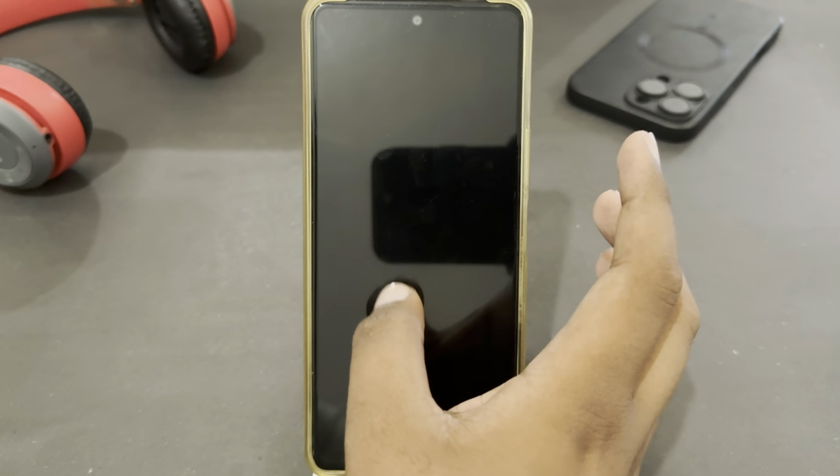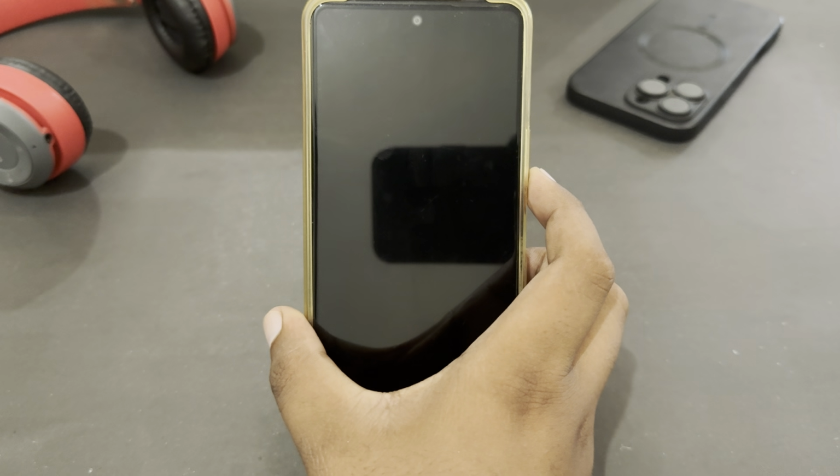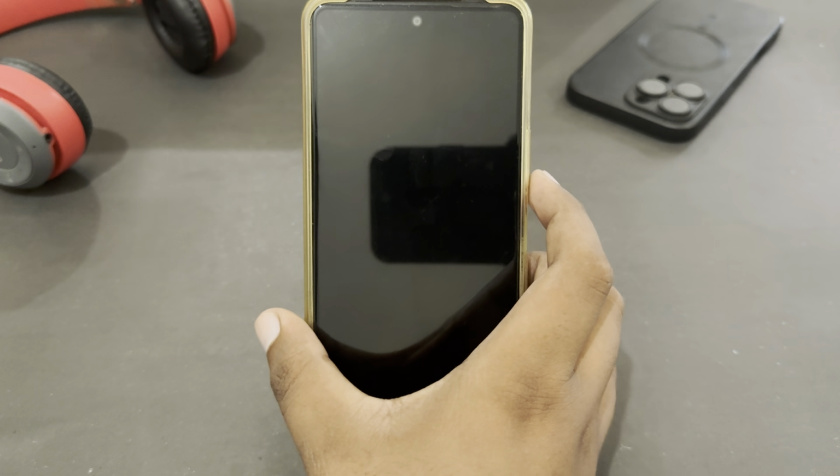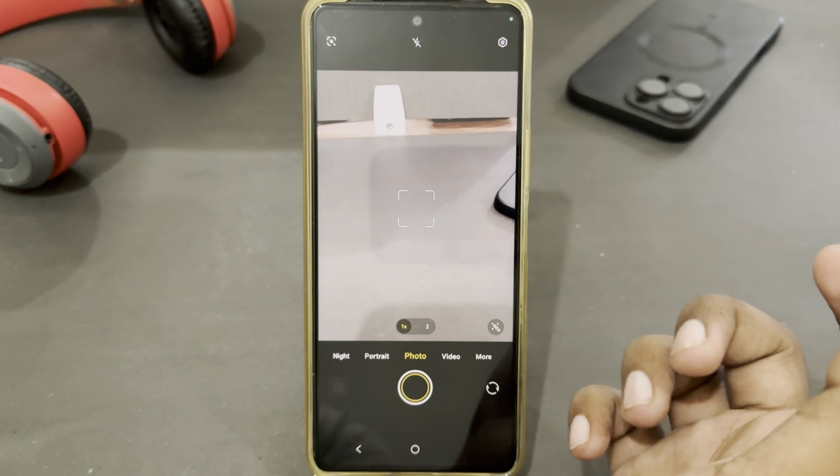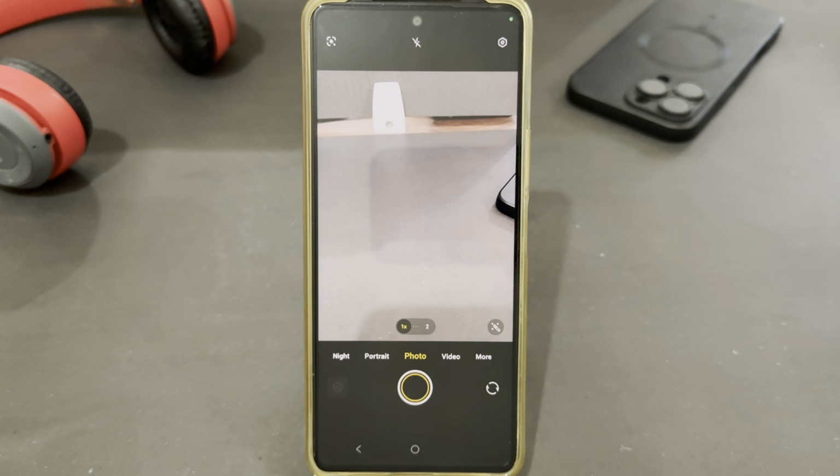You just have to lock your screen and then just double press your volume down button just like this, and your camera will be launched. So that's how you can easily use camera shortcuts on Vivo Y04.